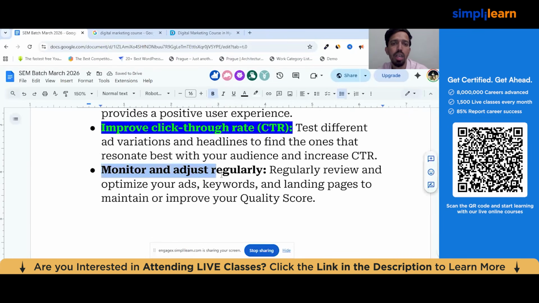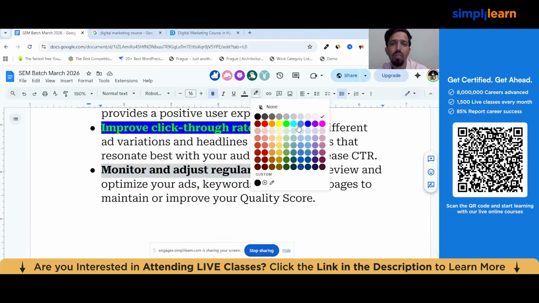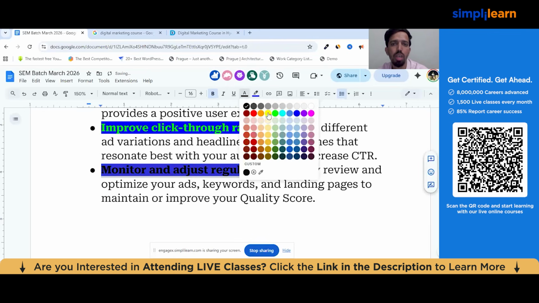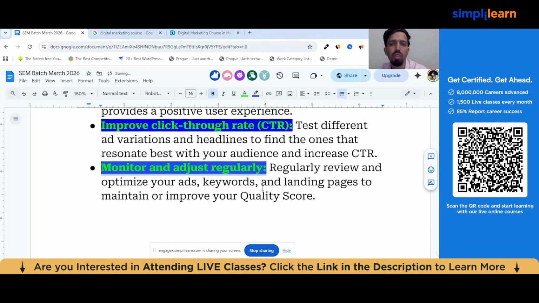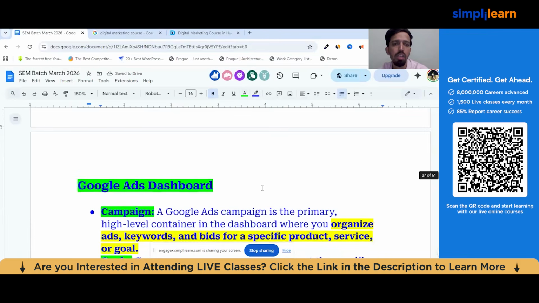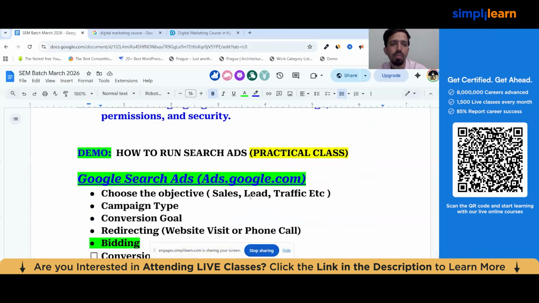And the next, monitor and adjust regularly. You have to keep on changing. What is working, you work on that. What is not working, you just segregate it. Okay, so this was the simple aspect.